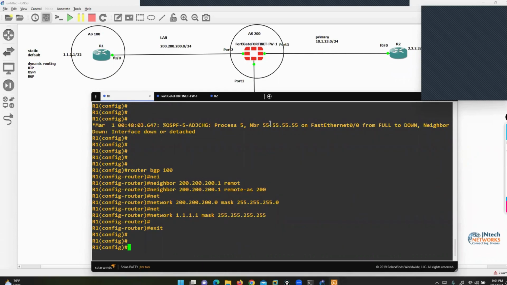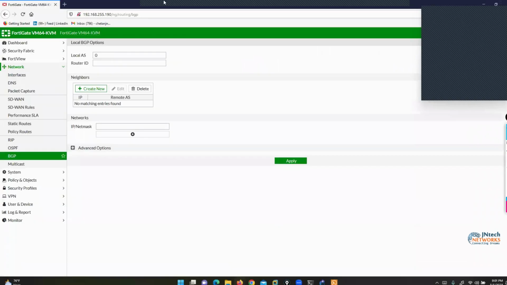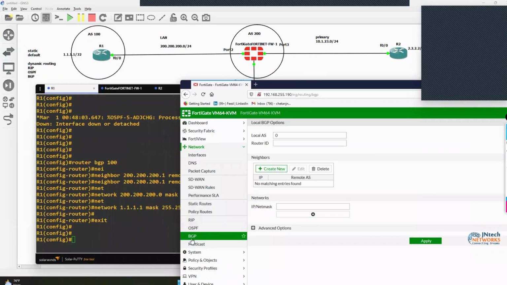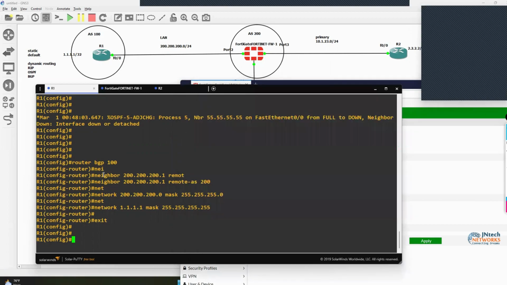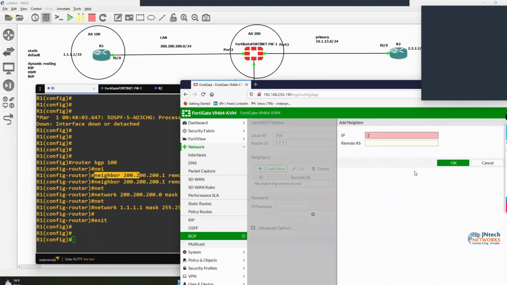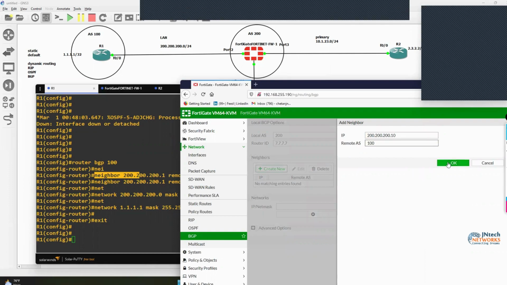Now on the firewall we have the same syntax. Let me show you. To configure BGP on the firewall, you click on BGP. It's asking for the local AS, which is 200. You can configure the router ID, for example 7.7.7.7. Now it's asking for the neighbor, same command syntax, neighbor IP address. You can click on create. The neighbor is 200.200.200.10, which is the router IP address, and this router is part of remote AS 100. You can click on OK.